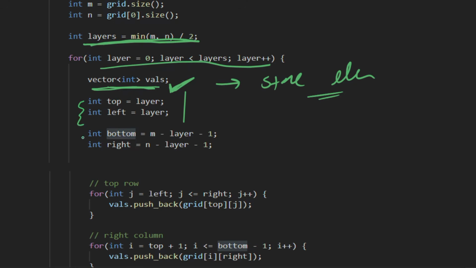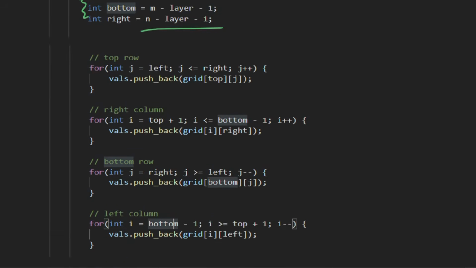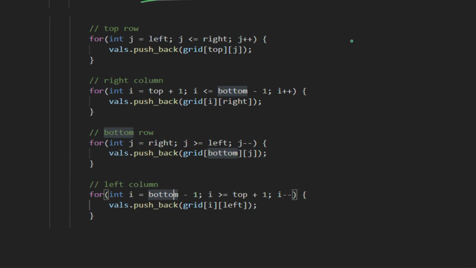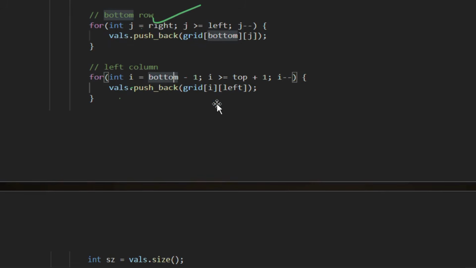Then we have taken 4 variables: top, left, bottom, and right. Then we iterate over the top row from left to right. We know the row number, so we iterate from left index to right index and pick all the elements present in the top row. Similarly we do for the right column, then we iterate over the bottom row, and then over the left column. This way we extract all the elements of that particular layer.